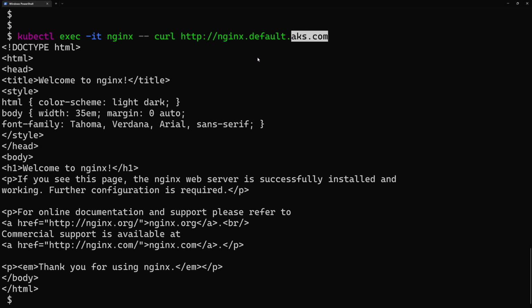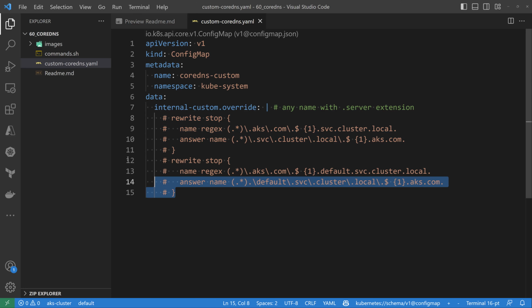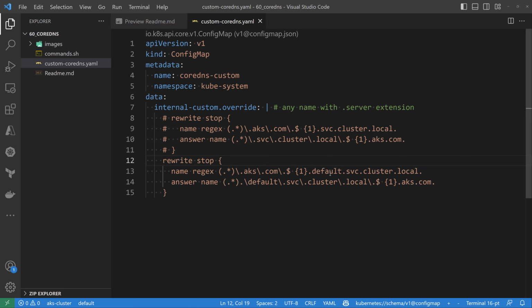We still have some other options for customization. If I go back to the config map, I'll comment the first section, the rewrite stop, and then reuse the second section right here. Note that what is different in the second section compared with the first one is that for the custom domain, I'm also providing .default.svc.cluster.local. So this means that I will need to create a rewrite stop rule for each namespace that I want to give a custom domain name. I have done that for this aks.com.